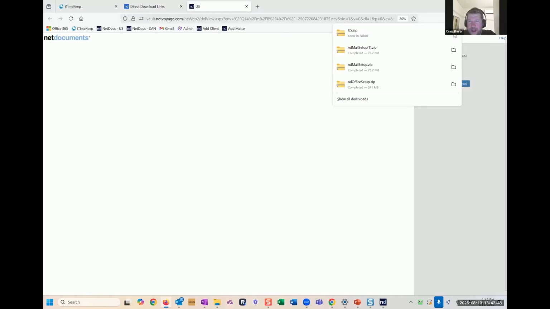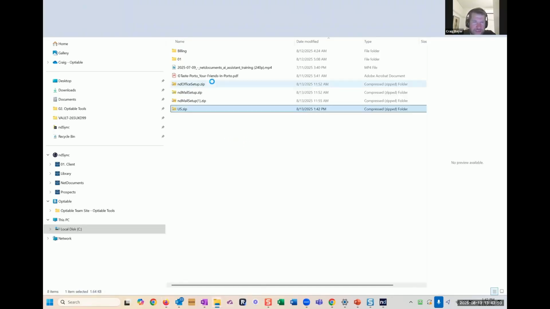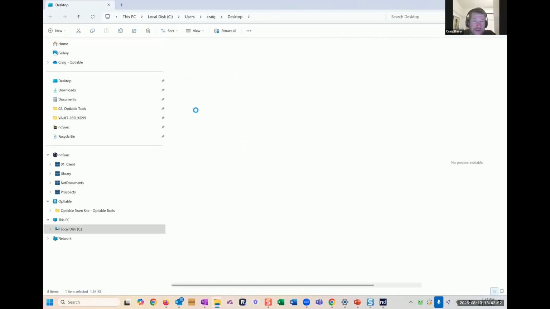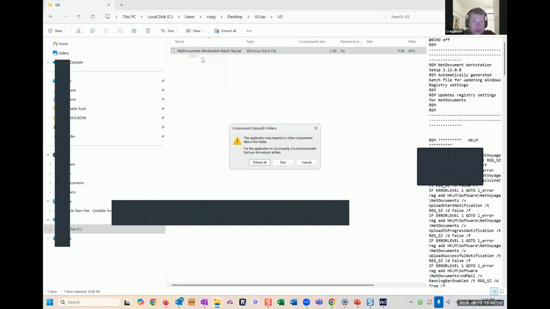All right, so why am I a hard ass about this batch file? Especially when you roll out with NetDocs. All right, so open.